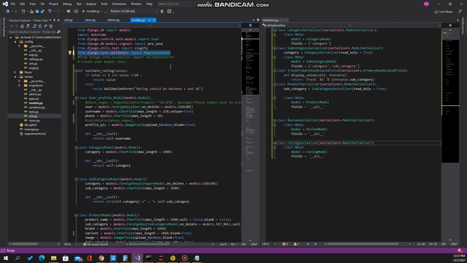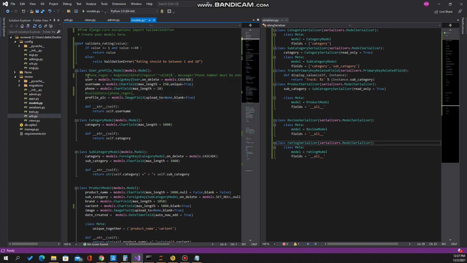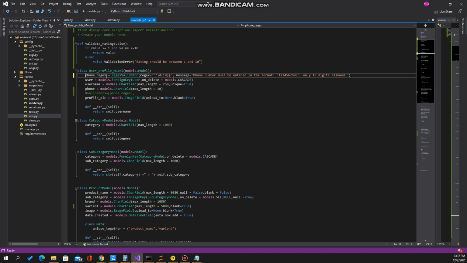This is an inbuilt validator which we have, and this is my user profile model. For this, we'll create a new variable, and I'm calling the function regex validator, and within that I'm writing a regex code. After that I'm leaving a message, a string stating what it should display if this is not validated. I'm putting this as a separate variable.